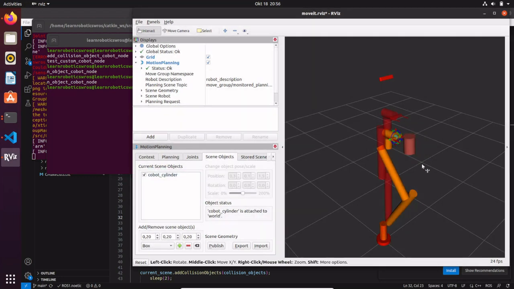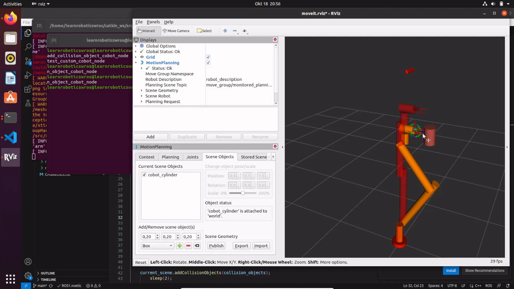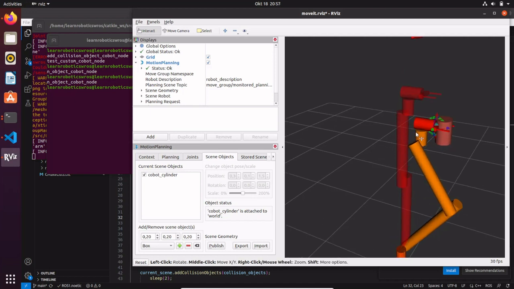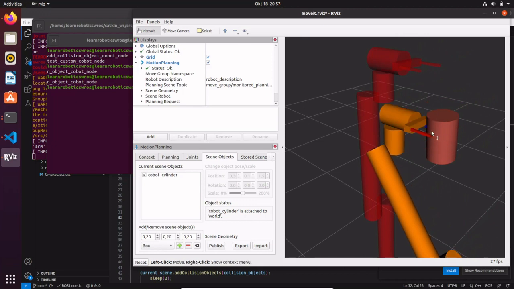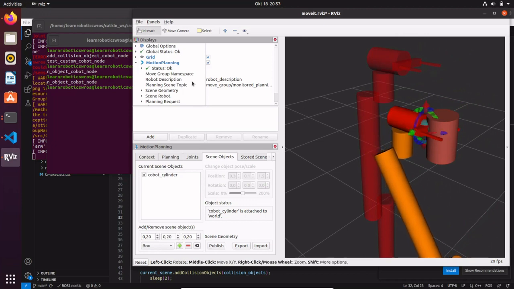We have learned in the last video how to do it using the RViz MoveIt plugin, but it is very useful to know how to add an object with C++ code using the MoveIt API.